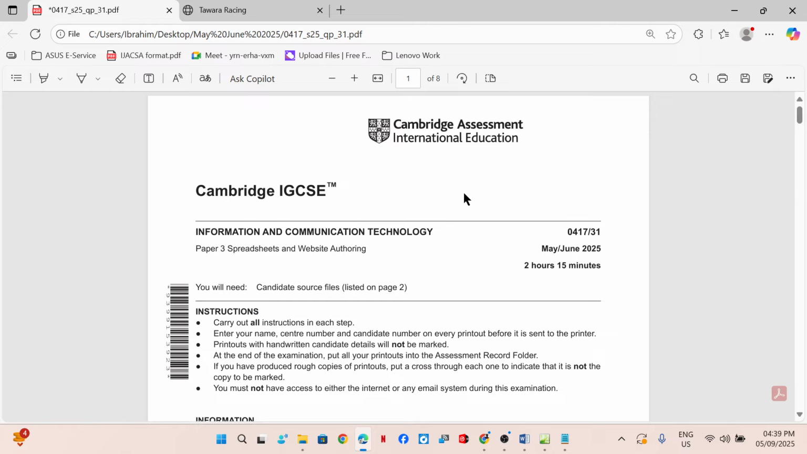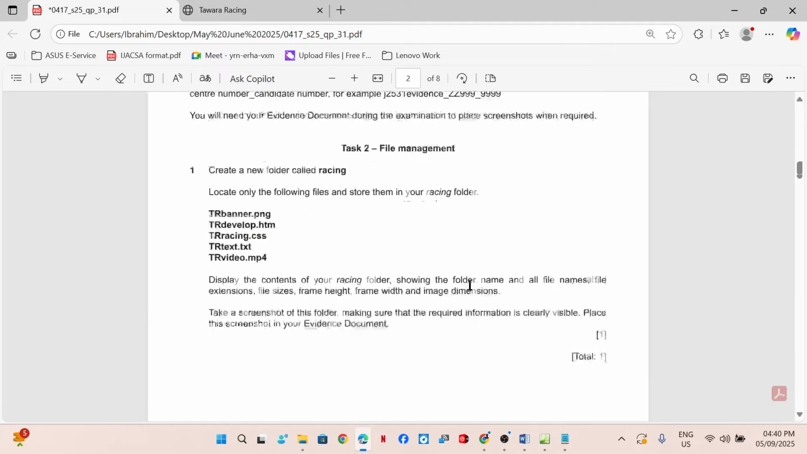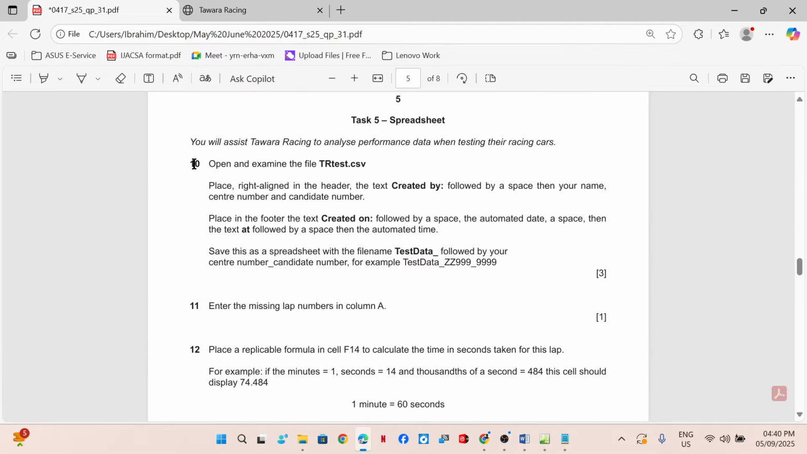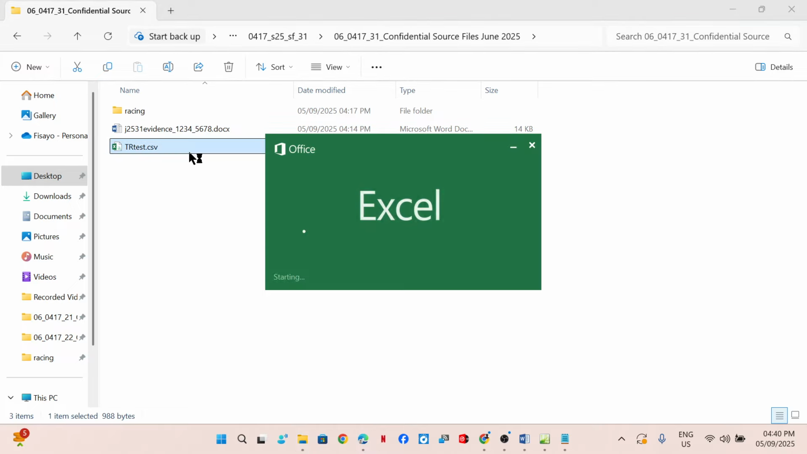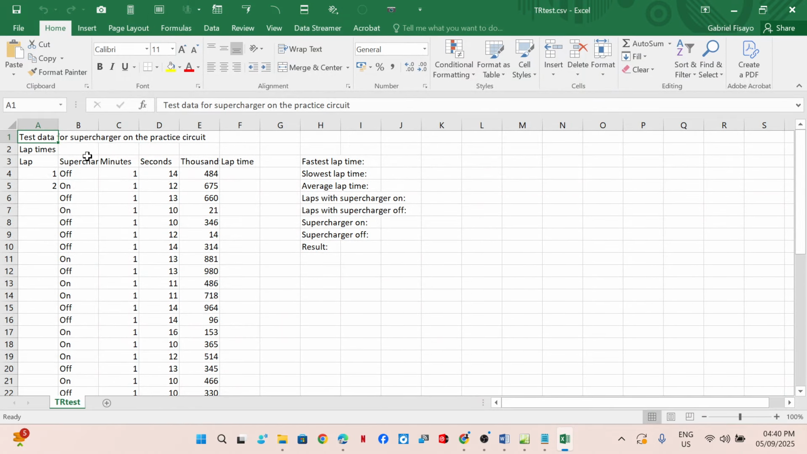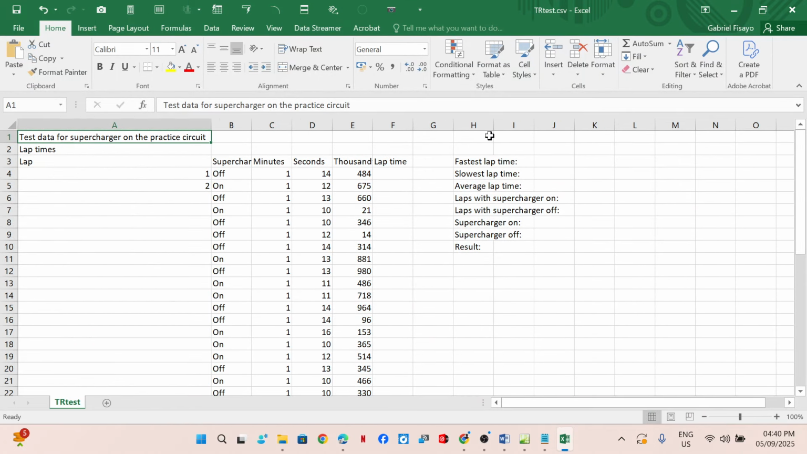In this video, we are going to look at the Cambridge IGCSE ICT exam past paper. This is paper 3, May/June 2025, and we are going to be looking at the spreadsheet task. Task 5, spreadsheet. You will assist Tawara Racing to analyze performance data when testing their racing cars. Open and examine the file trtest.csv. Okay, so this is the file we'll be working on.